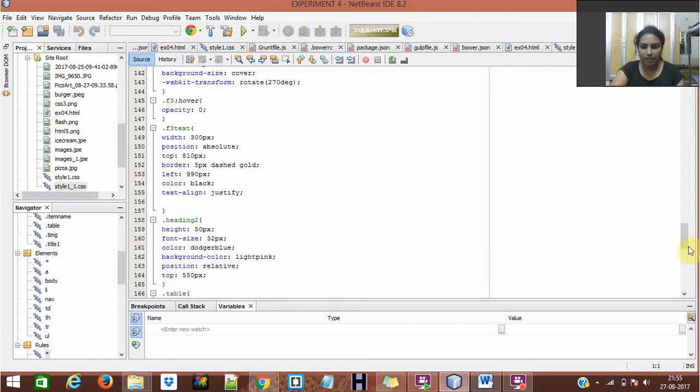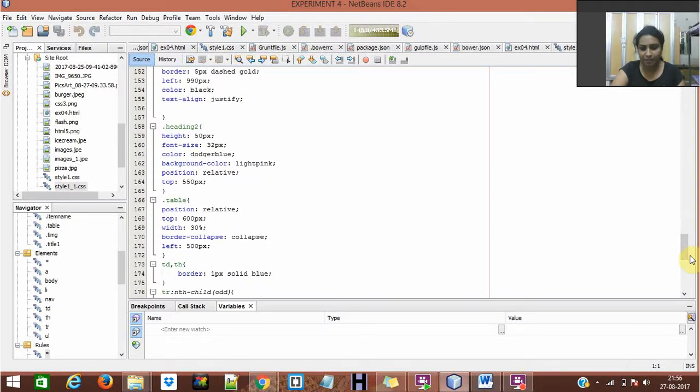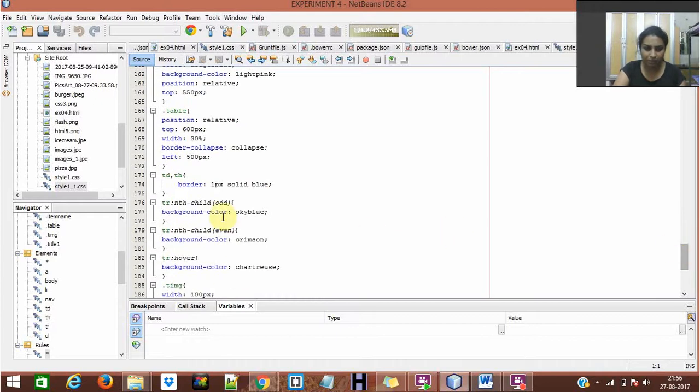Now comes the table. I just need to decide what kind of table. First I'm giving the position as relative, and from top how many pixels I need, and the width, so how the table will be positioned, and border collapse I have given as collapse. For TD and TH, here comes the border. And here's the nth child with background color sky blue. If I click the odd child, it should be displayed in sky blue, and the even child should be in crimson. So the color alone will be changed when we click on the odd child or the even child.